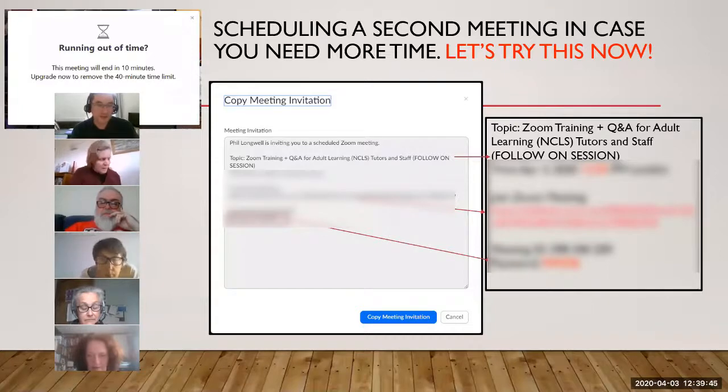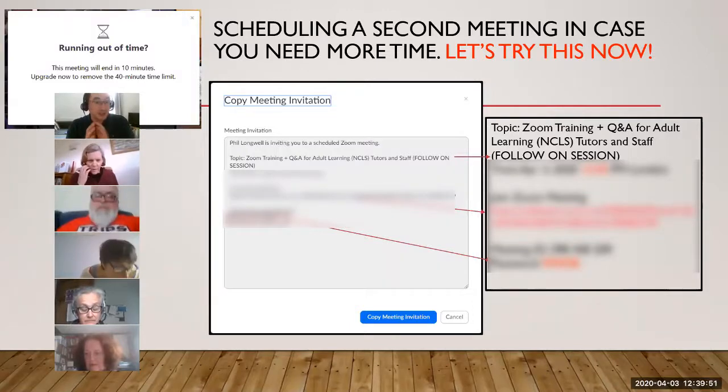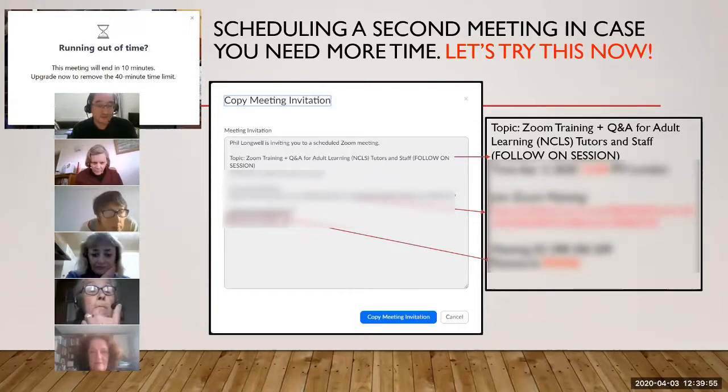Print screen. Whatever. Because I get a 10-minute warning that the meeting is coming to an end, the 40-minute limit, and then it just stops. There's no countdown like 10, 9, 8, 7, 6. It will just stop. So we've got about 20 seconds left.